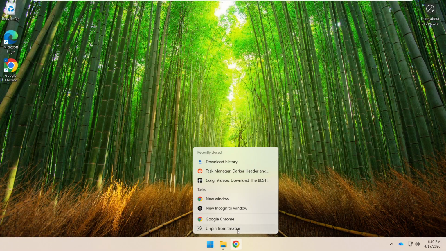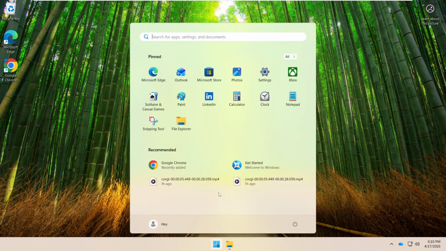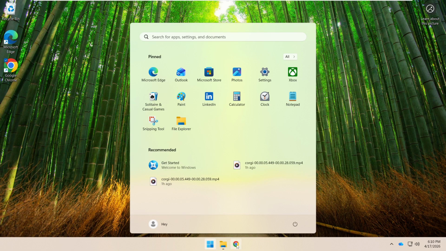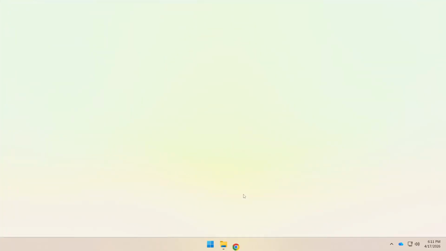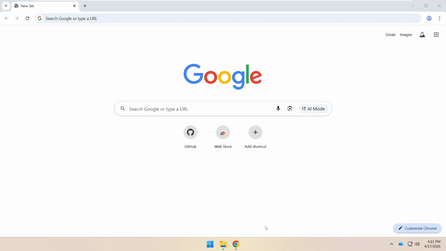To quickly recap the flow without changing anything, the first method is to use Start, search for Chrome, right-click Google Chrome, and choose Pin to Taskbar. The second method is to open Chrome first, then right-click its taskbar icon, and click Pin to Taskbar. Both methods do the same thing inside Windows 11, and once the icon is pinned, it remains available directly on the taskbar whenever you need to open the browser.